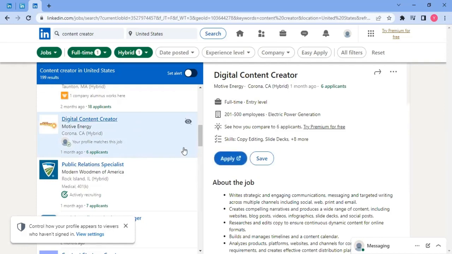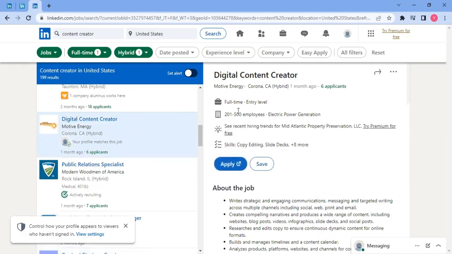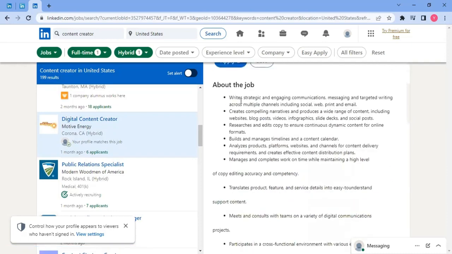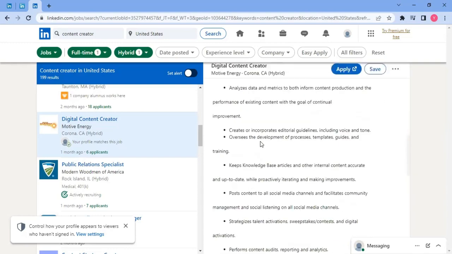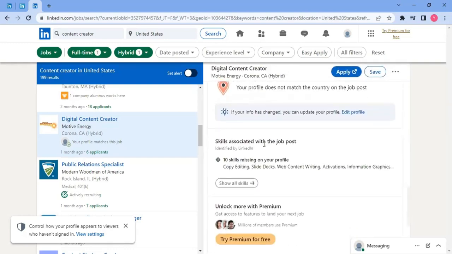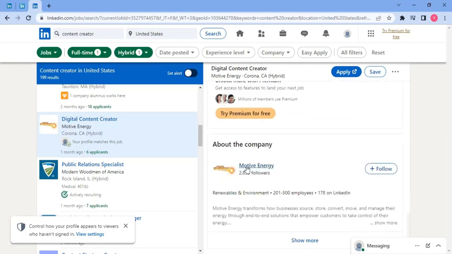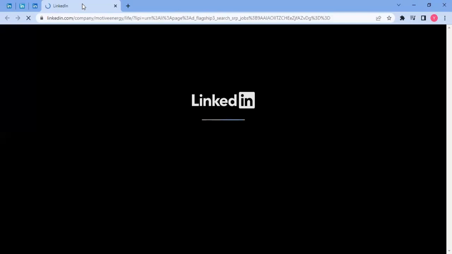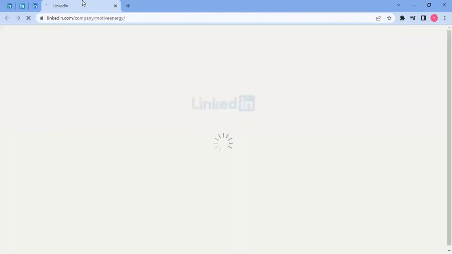In our case, when I click on it, I can see the job is Digital Content Creator. The company has this many employees, and this is about the job, and I can read about it. And if I want to explore this company more, I can scroll down, and I can even see the name. If I click here, I can go to the company profile on LinkedIn. It should take me to the company profile.